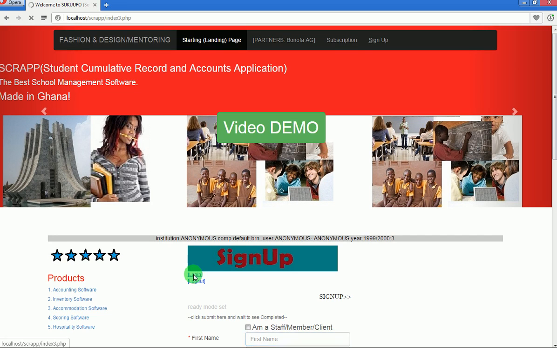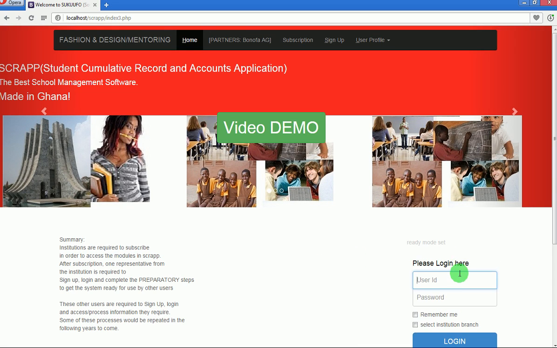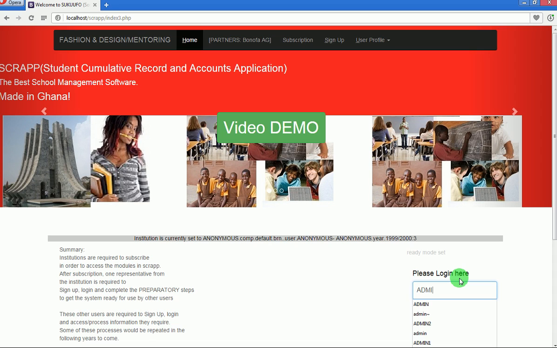Alright, and like I said earlier on, when you try to log in the first time, automatically you'll be made the administrator. So let me simply go ahead and log in with admin 1, and since he is the first person logging in, automatically the system will make him the administrator.